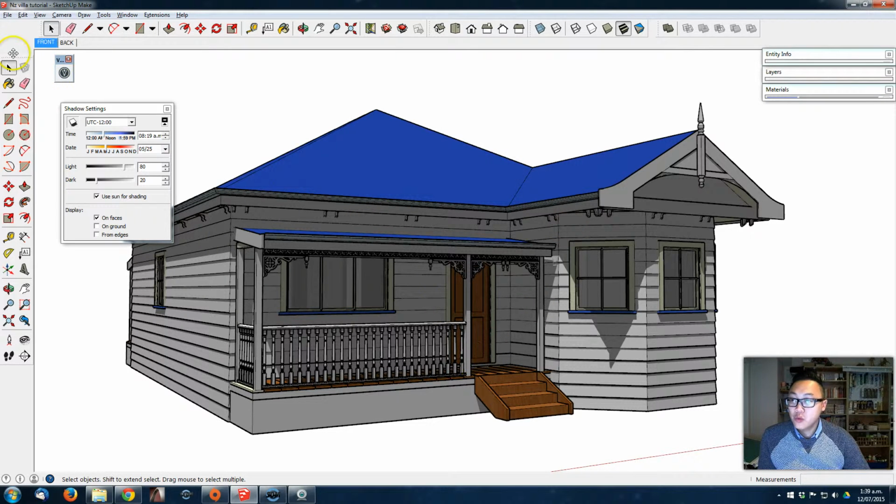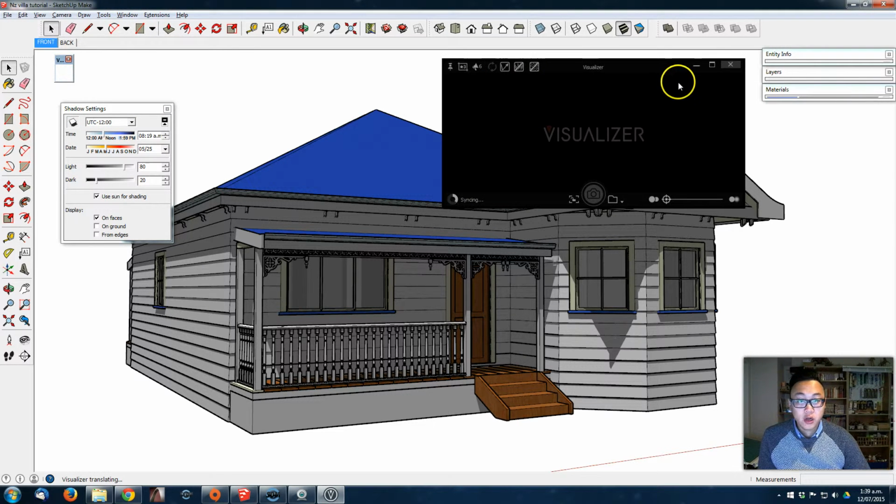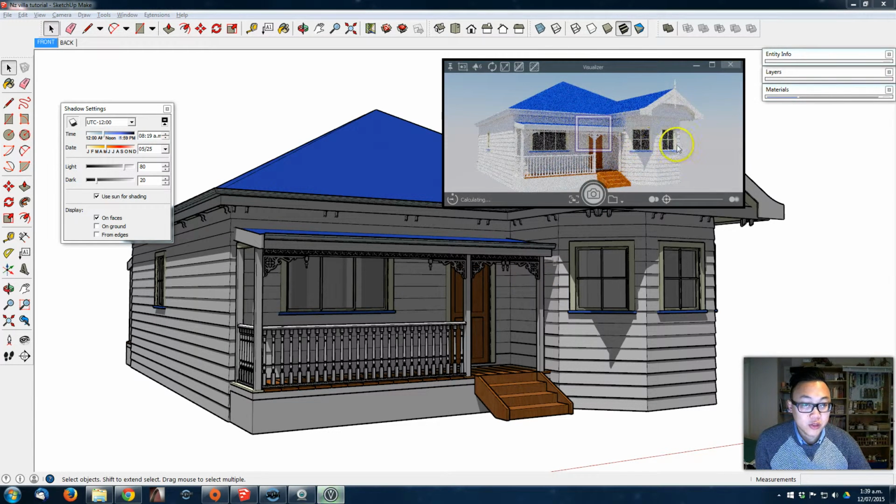Another way of getting a new view, we can update the scene. Update. So we'll update the position and even add the shadow setting. So now we can reload the visualizer plugin, and now we should get some more interesting shadows.